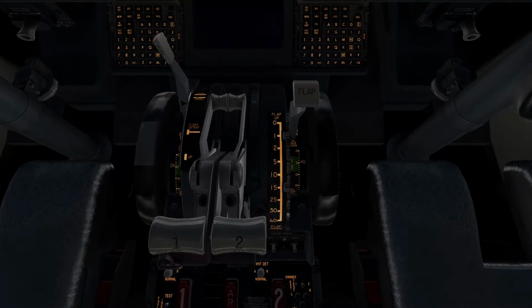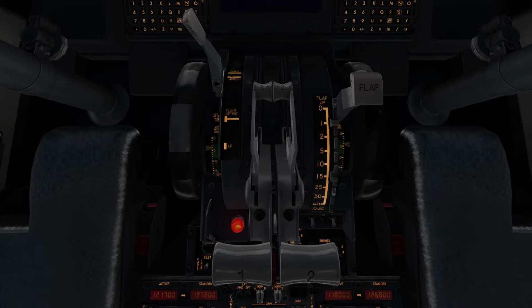So, without further ado, let's start with this throttle quadrant, located in the middle of the captain's and first officer's seats. So, just as the previous panels, we will be taking the same approach of covering this part of the flight deck by going from left to right.